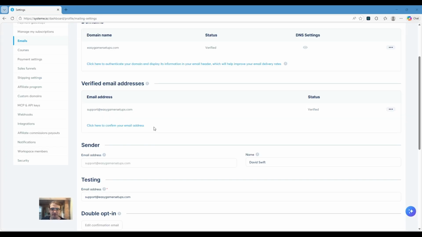Now that the domain has been authenticated, we need to confirm the specific email address that emails will be sent from. Email authentication tells providers that your domain is legitimate. This step tells System.io which address on that domain is actually authorized to send. Go back to Settings, then Emails. Scroll down past the Domain section. You'll see a section called Verified Email Addresses. Click where it says, "Click here to confirm your email address."